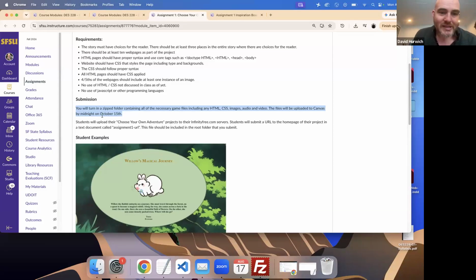In addition, you are going to upload this to your server. You can use the InfinityFree server, or if you're aware of how to use and set up GitHub, you can do that too. But I want this to be live.